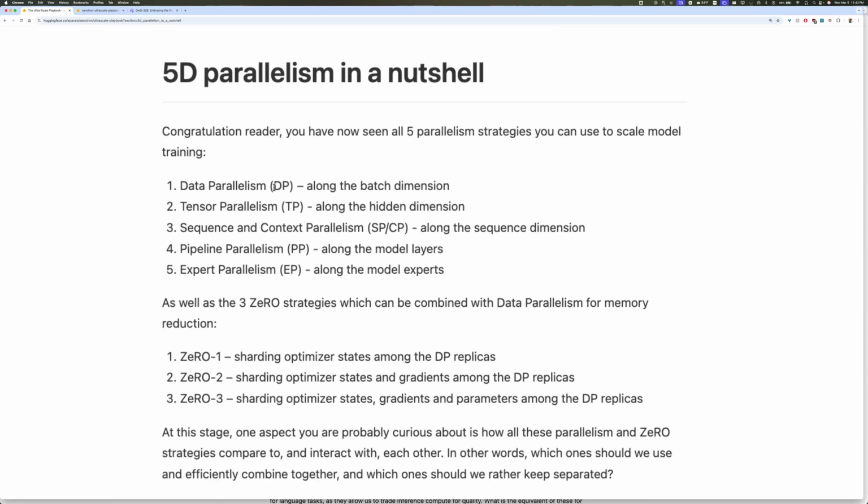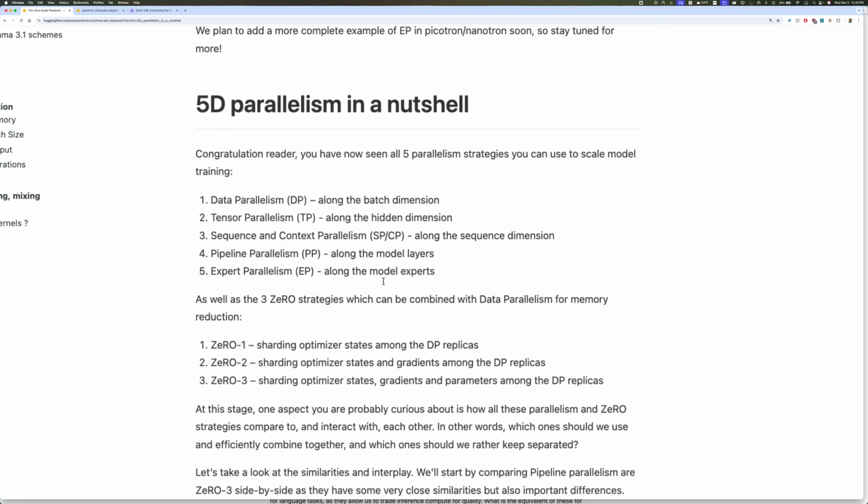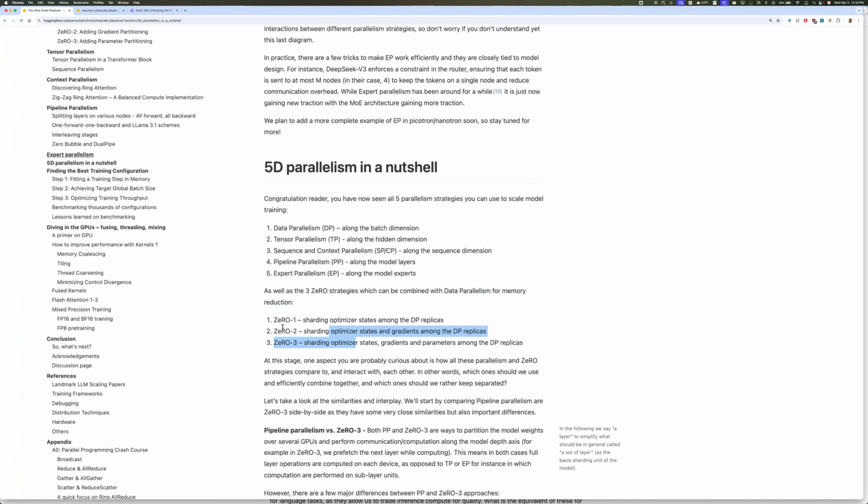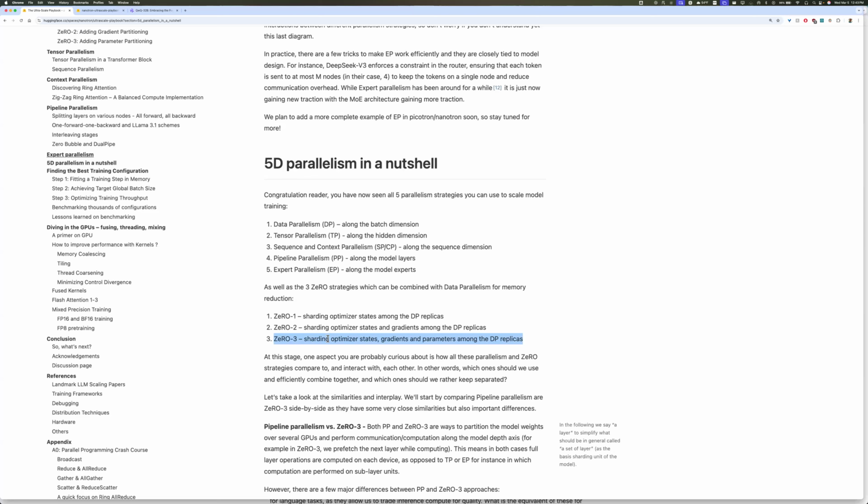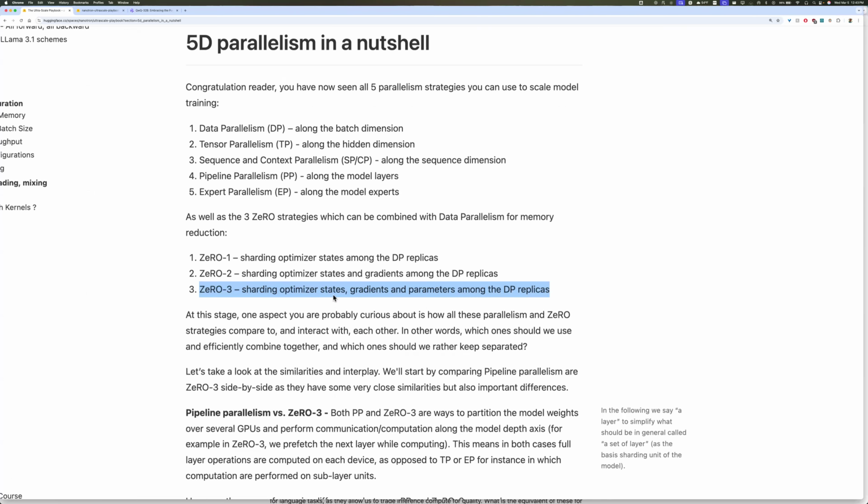Once again, now there's this overview summary. What's data parallelism? It's along the batch dimension. Tensor parallelism is along the hidden dimension, so different layers. Sequence and context parallelism are for when you need to extend context length and, let's say, train your model up to a 500,000-token context on limited GPUs. Pipeline parallelism is along model layers, and expert parallelism is around mixture of experts. Then we can also combine these with the ZeRO stages, right? ZeRO-1 is sharding optimizers, ZeRO-2 is sharding optimizers and gradients, and ZeRO-3 is sharding parameters alongside the other two.